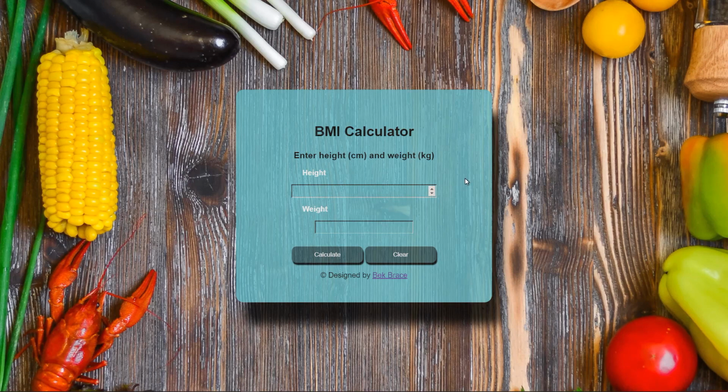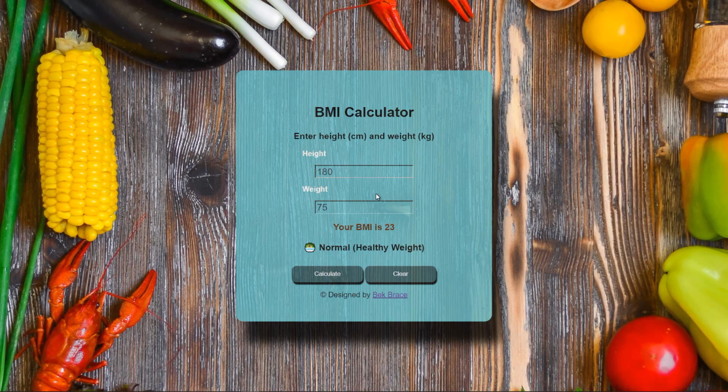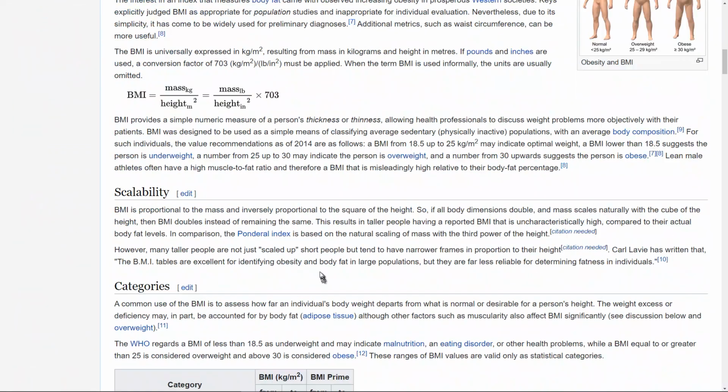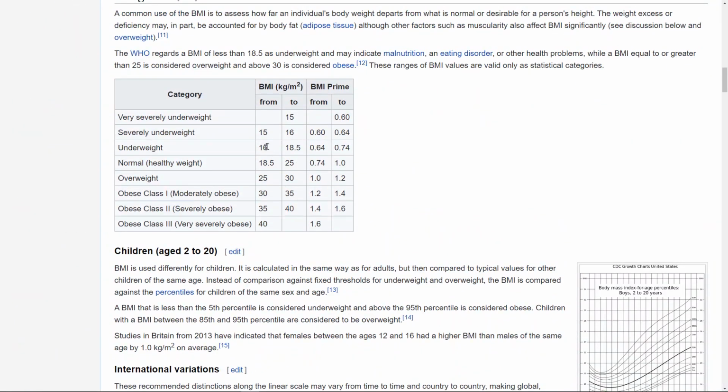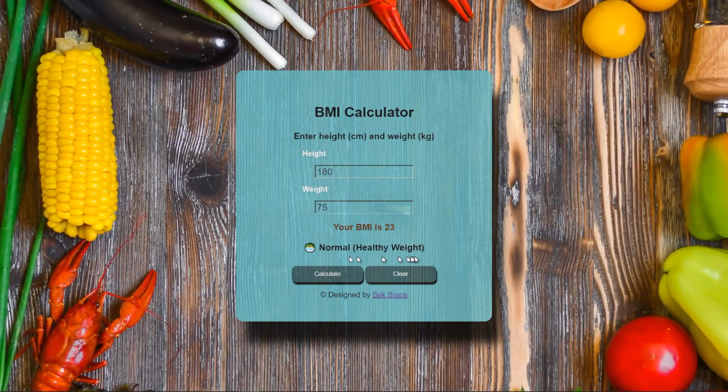So let's say the height is 180 centimeters. The weight is 75 kilograms. Click on calculate and you will get your BMI in numbers. Your BMI is 23, and if we go to our Wikipedia table for the categories, 23, so we have from 18.5 to 25 is normal or healthy weight, okay, which is exactly what I showed here.